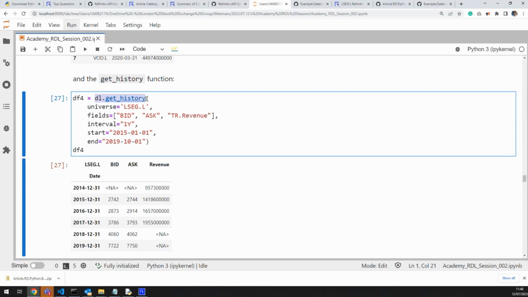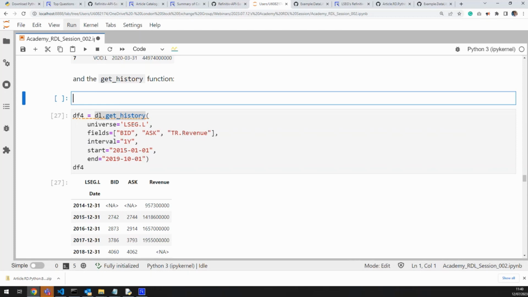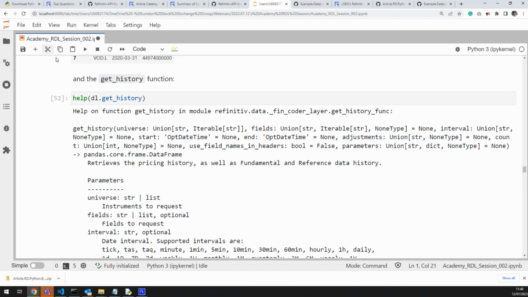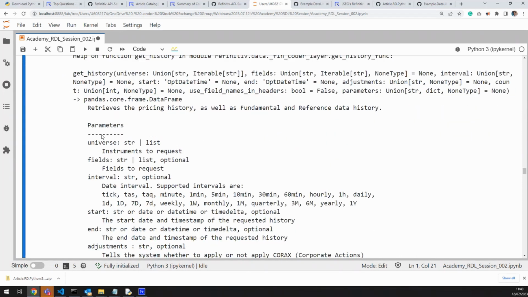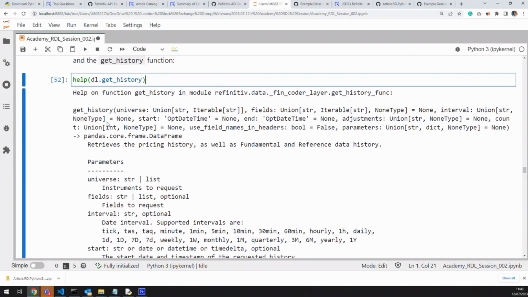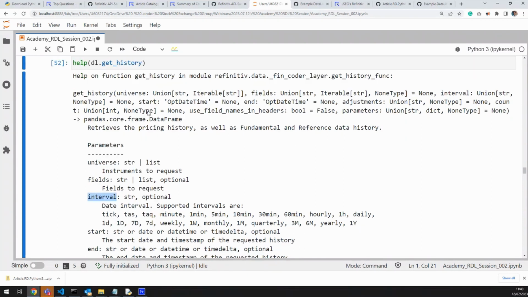I normally use the docstrings, and you can find docstrings right here. If you use help with any function, you can do so like this. Help is a native function within Python, and you can use it with the data library and the function that you want. Here I can see that I have several parameters such as universe, fields, interval, and I know which ones I can use because they're all in there.